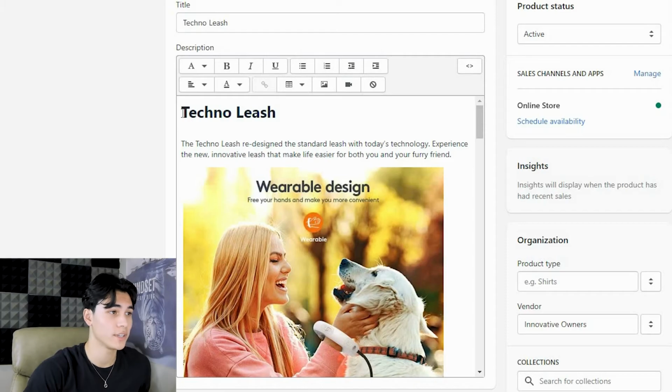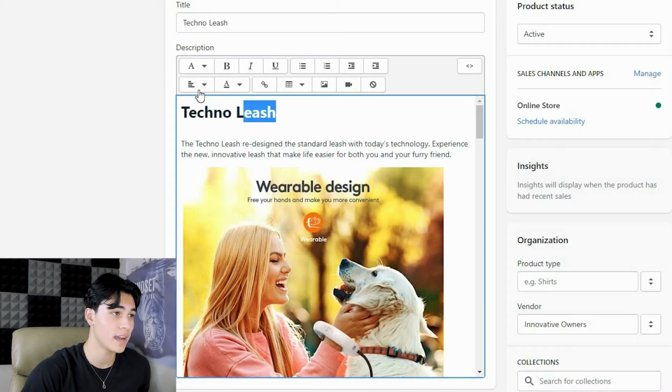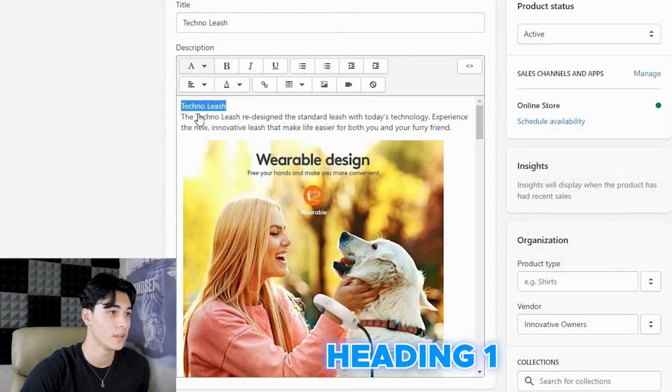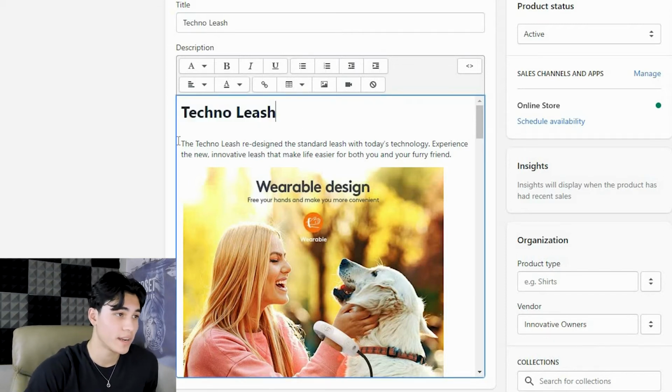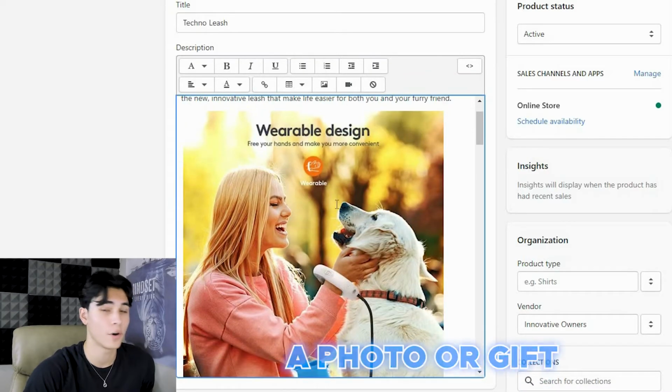What I always like to do is have big text, the product name itself. You can do this by highlighting the text right here and clicking formatting right here. I just made this one heading 1. If I click heading 1, that makes it nice and big and bold like that. Then my next thing that I like to have is a little hook right here. So I have my hook, and then I have a photo or GIF.